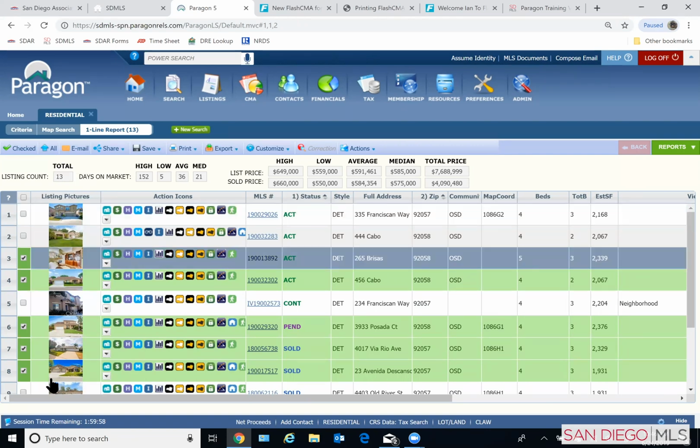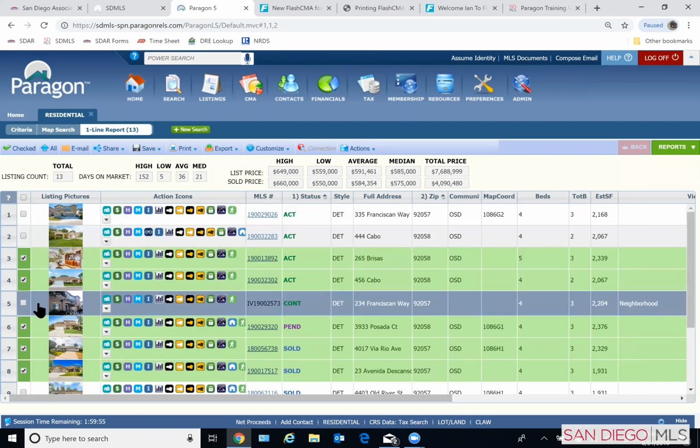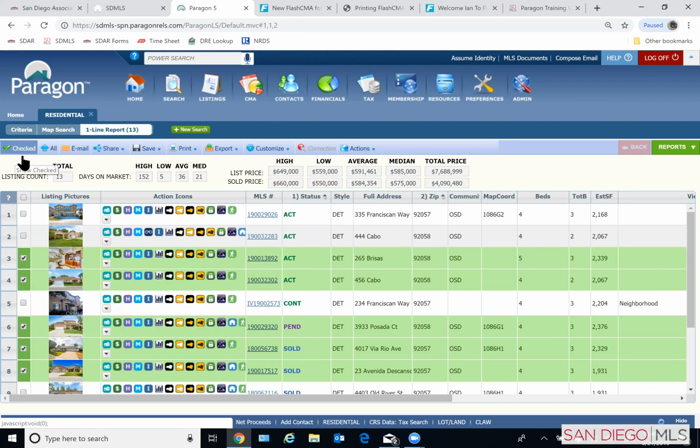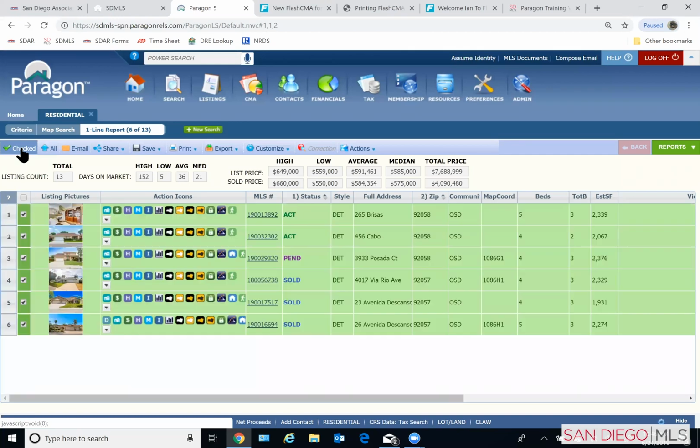What we want to do after you've made your selection, use the button here called checked. This will eliminate all of the unchecked items. So now we only see the ones that are checked, and it's adjusted these numbers. So now we have 6, the high days on market 99, the low of 5. Here's our average. Again with the price, the highest list price, the highest sold price, and on down the list.